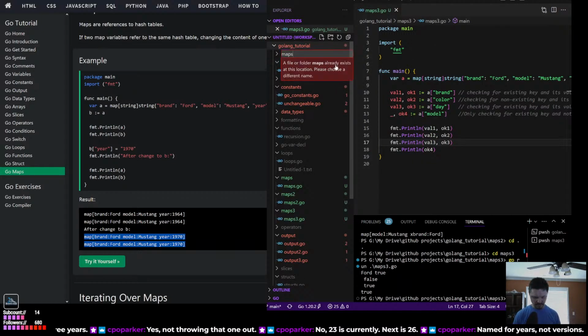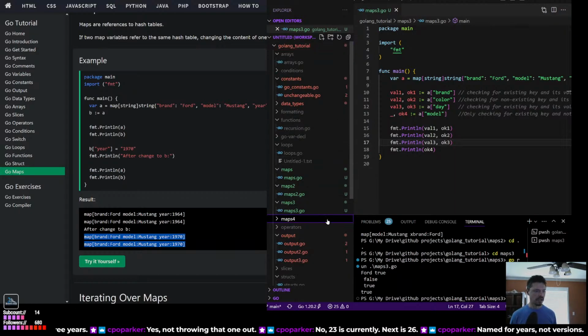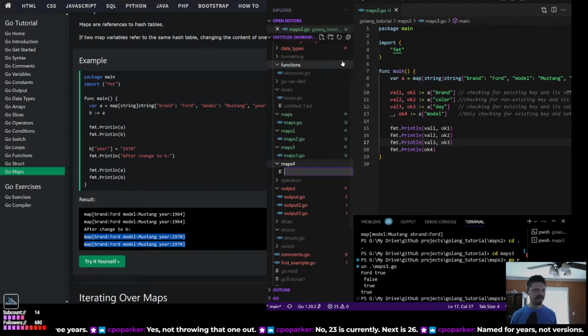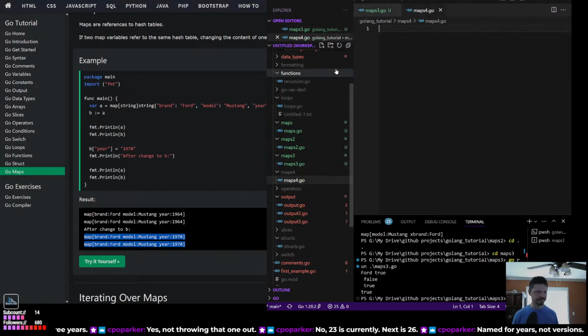Folder, maps 4, and then file, maps 4 go. I think they are gone for the day.